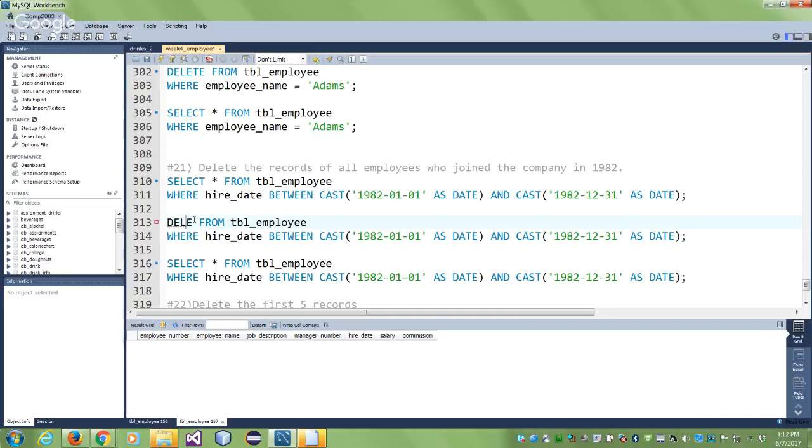So show the table before people who joined in 1982. We already know how to do that select clause, right? Between this and this, from 1st of January 1982 to 31st of December 1982, the between verb will include both dates. These are the people who joined the company in 82. We want to delete all their records.